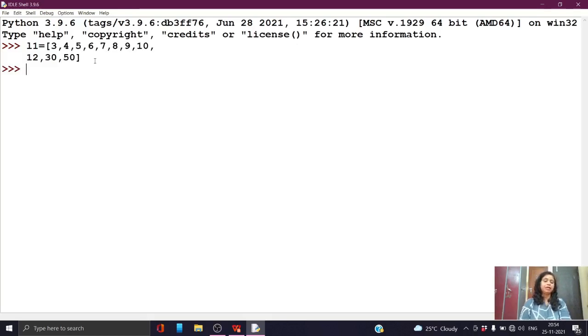Okay, and what about the nested list? How do you declare a nested list? Already I told you, a list can have an element in it which itself is a list, and that is known as a nested list. If I say L1 equal to, suppose, 10 comma 20 comma 30, now is it an example of a nested list?